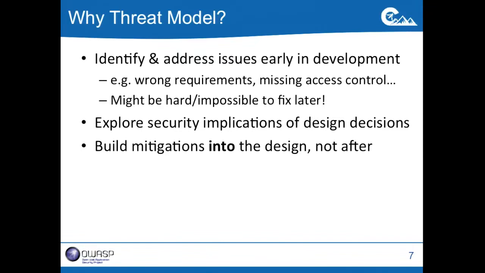And lastly, relating back to the first point, if you discover these issues early, then you can actually build in mitigations against the attacks into the design instead of relying on patches, which tend to be expensive and not as effective.